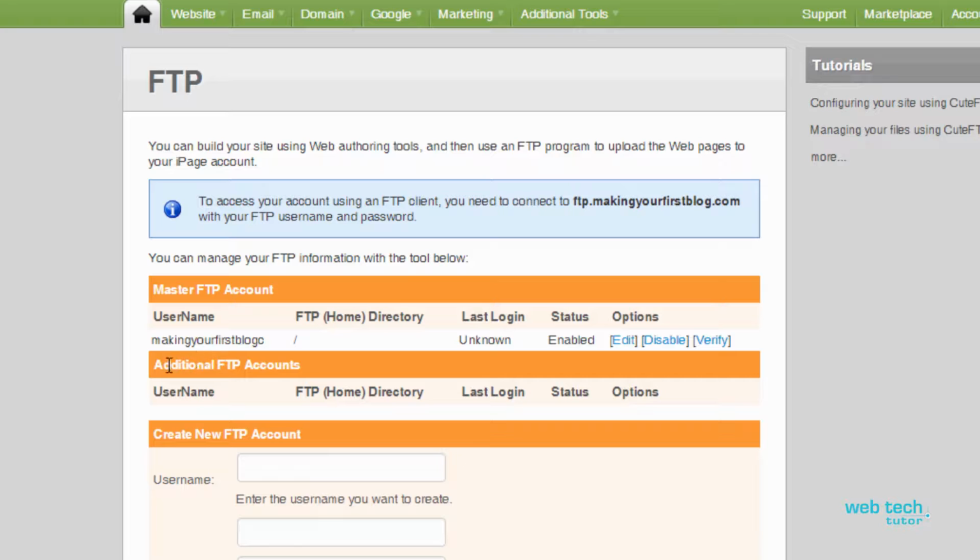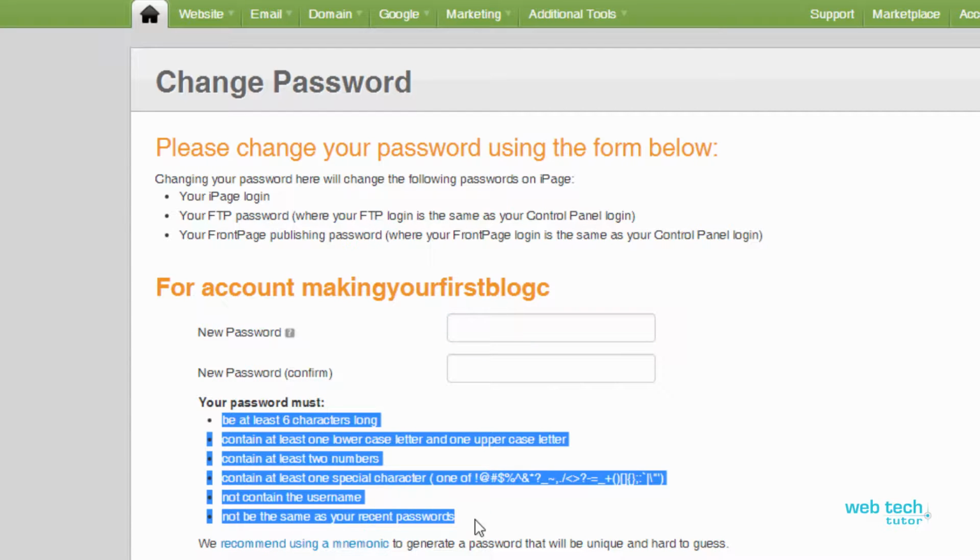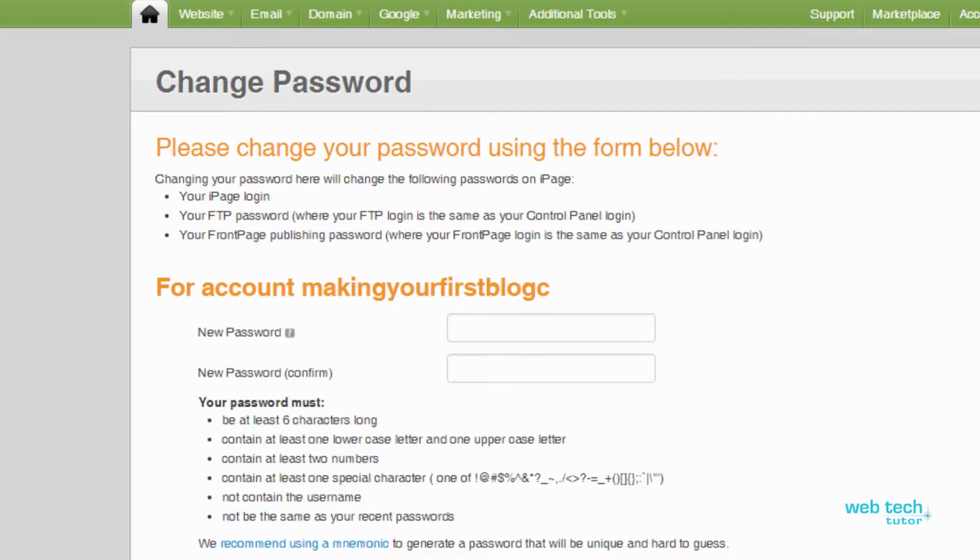So I've already set my password. This is your master FTP account. You want to copy your username, so just select that, copy, and then edit to change your password. Now, I've already set my password, so you can set it here and just obviously follow these rules when you create new passwords. So let's go back.